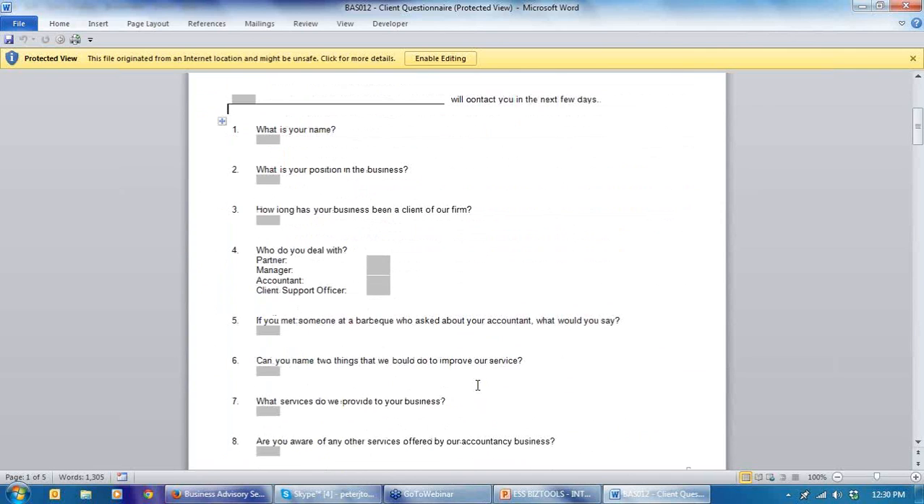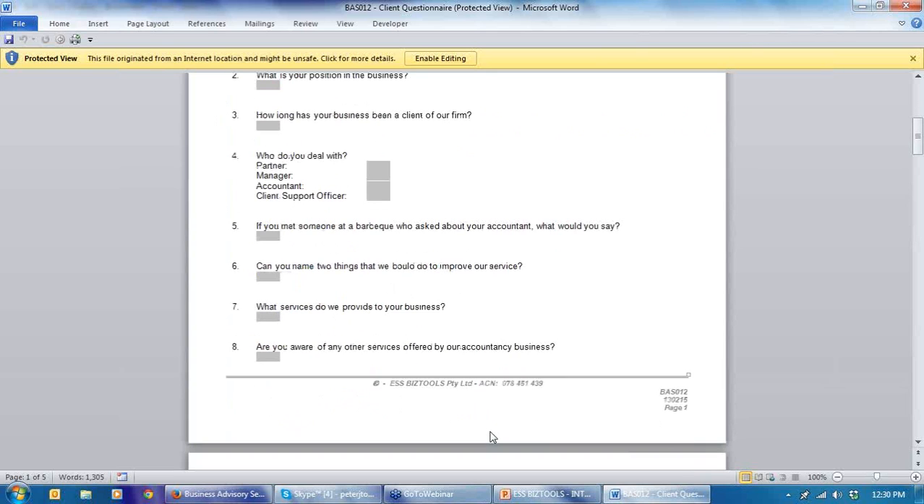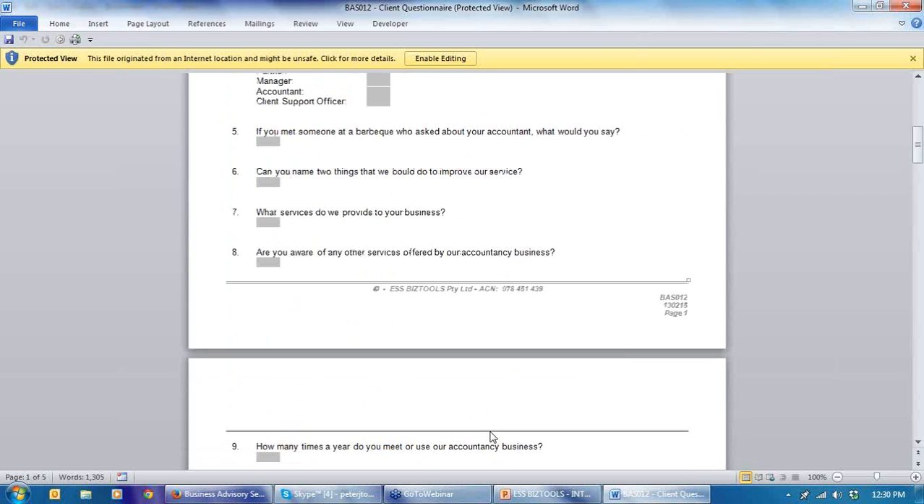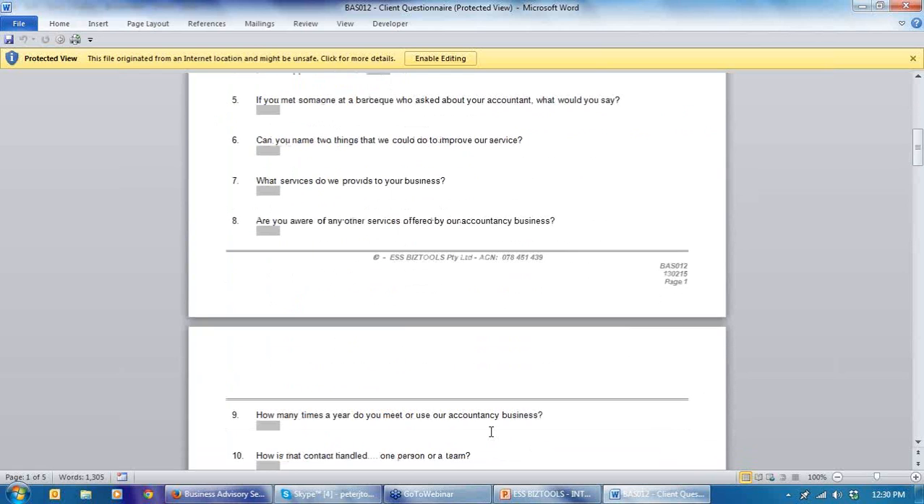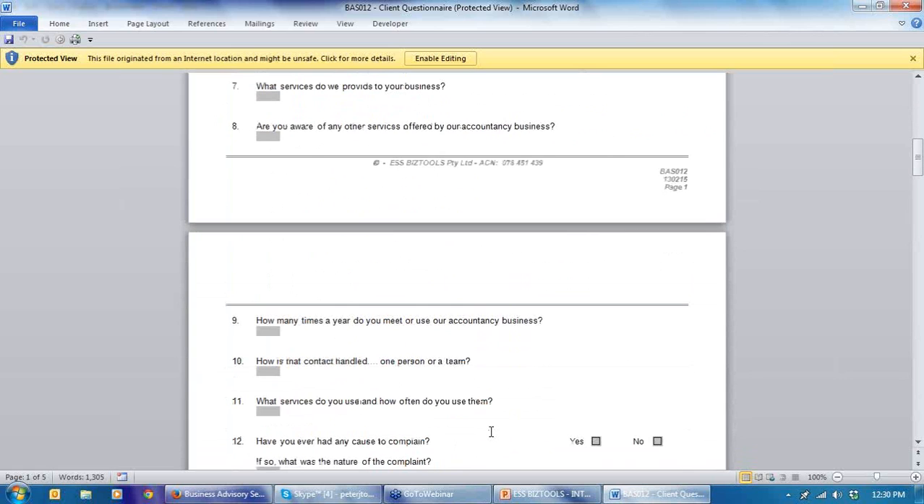Now, our suggestion is that you don't actually give this form to one of your clients to complete, but another partner in the firm that doesn't normally handle this individual client should go and have a cup of coffee with the client and basically pose these sort of questions and then write the answers up so the firm can study them.